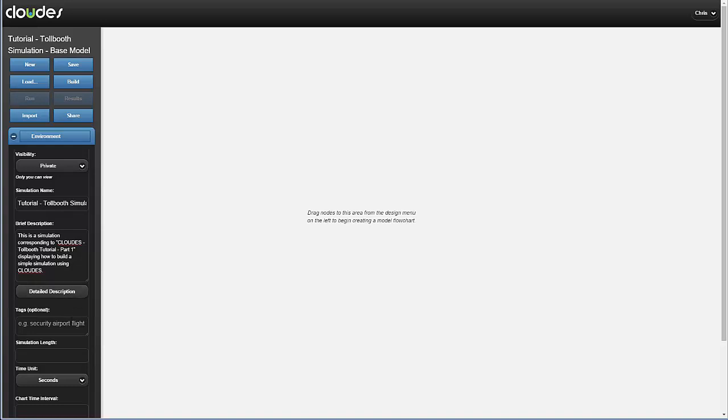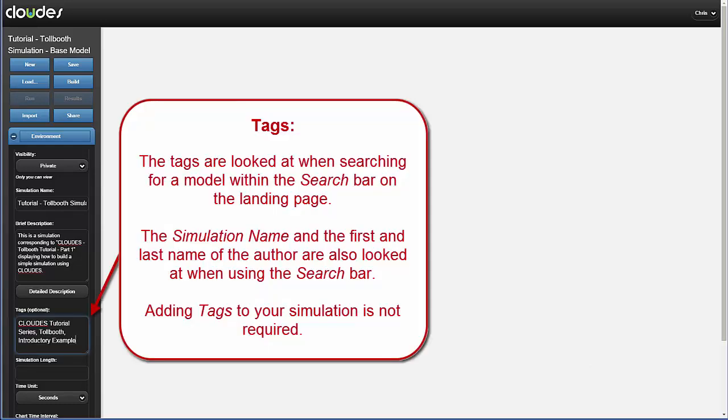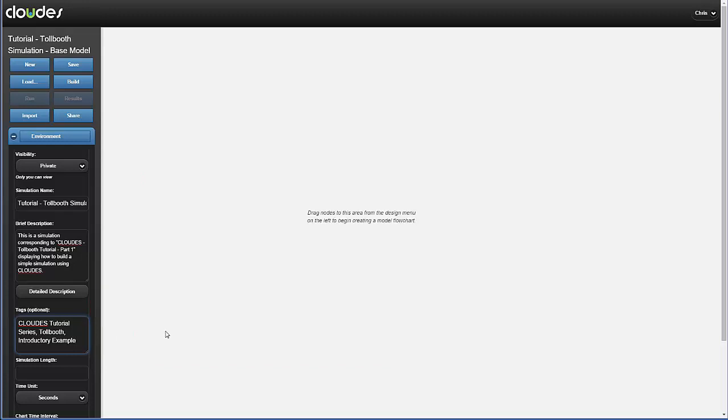I'm going to skip over the detailed description for now, but I will go ahead and add some tags onto the simulation. For my tags, I've put in that this is a Clouds tutorial series, tollbooth, since that's the system that we're trying to represent, and introductory example, as this is intended as an introduction level video. The tags will make it so that when you're on the landing page, the previous page that we were just on, in the search bar up top, you can type in any of these names and this will be one of the models that will then appear in the resulting list.